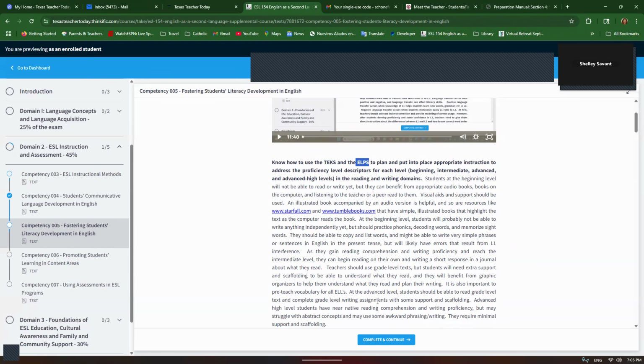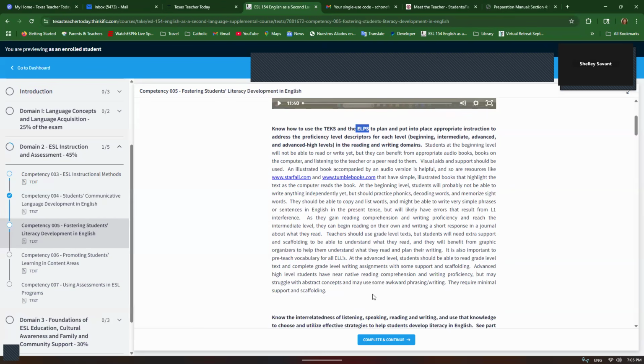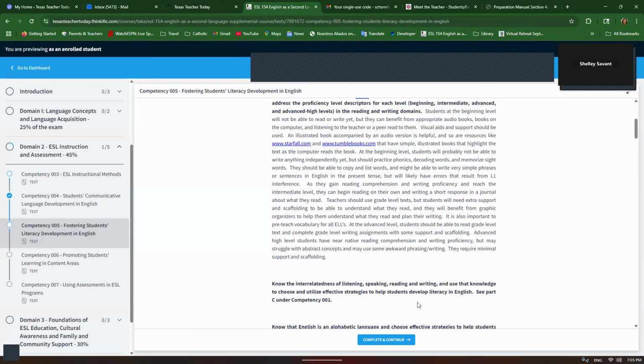Once they get to the advanced level, they should be able to read grade level text and complete grade level writing assignments with some support and scaffolding. Advanced high level students have near native reading comprehension and writing proficiency, but may struggle with abstract concepts, right? And they might still make an occasional mistake.